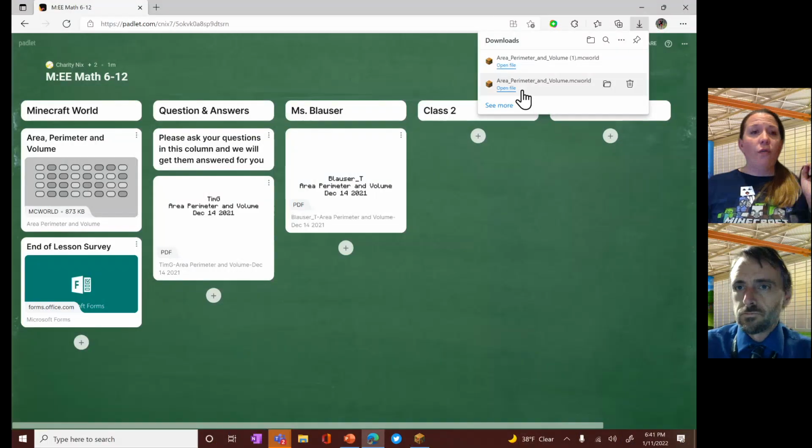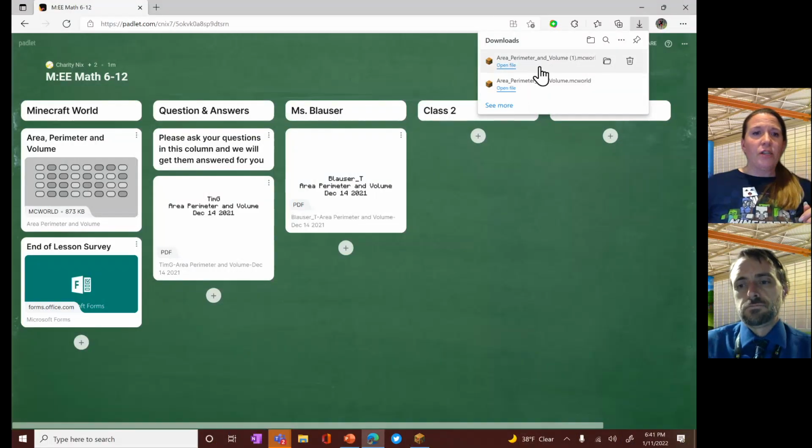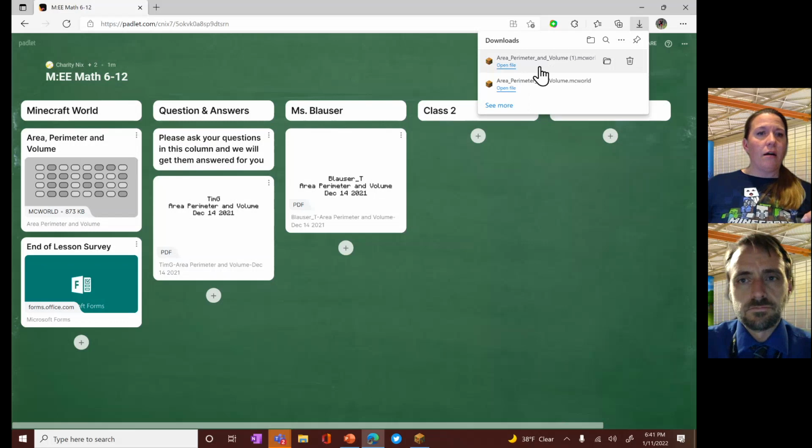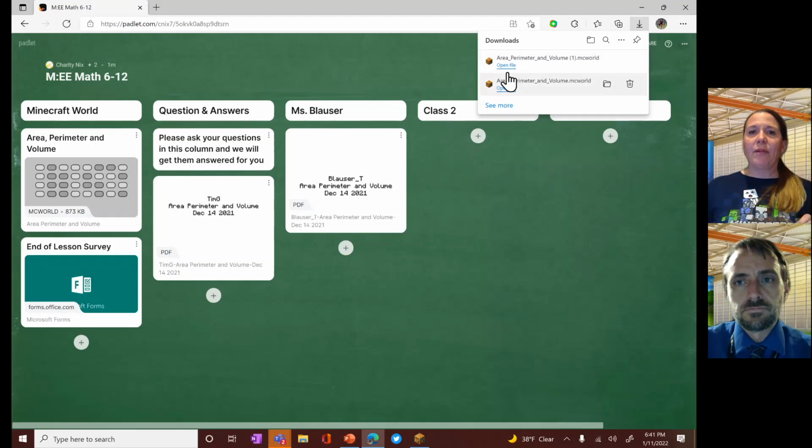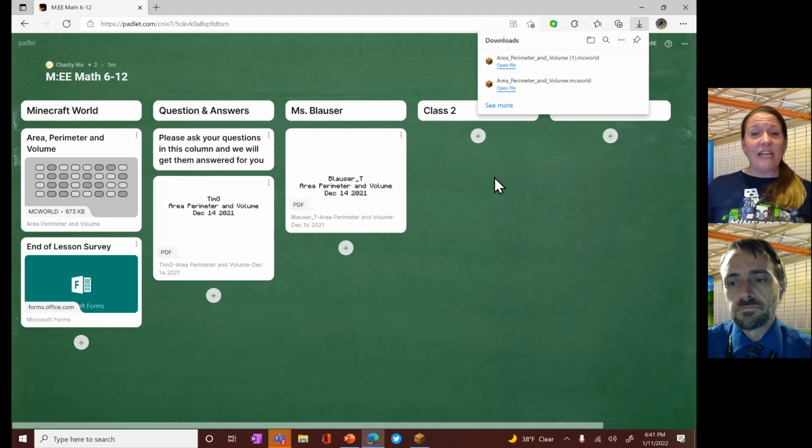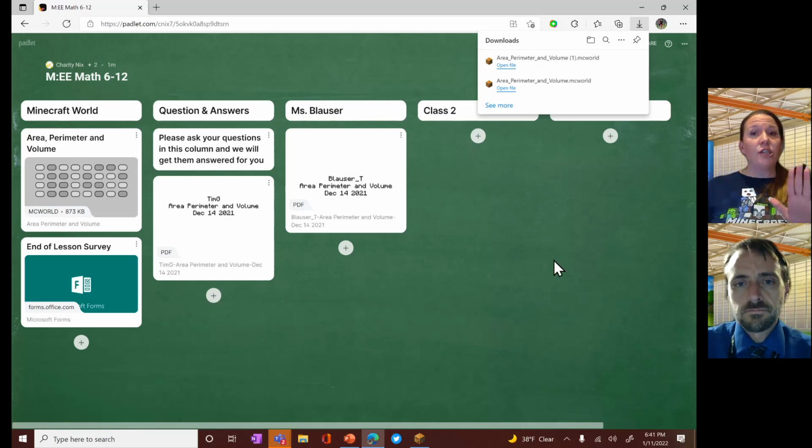From the Padlet, you're simply going to click on area, perimeter, and volume. Then you're going to see up at the very top that it says download. So it downloaded. Depending upon where your downloads default to, typically it's your downloads folder, but sometimes it's different, so you need to know where that is. Then you're going to open up Minecraft.